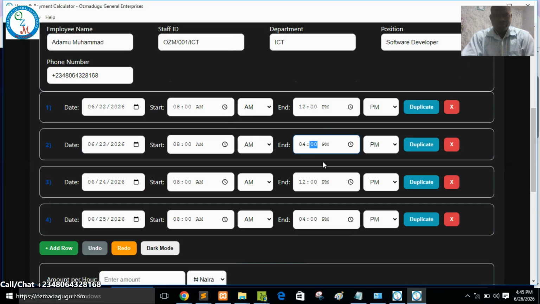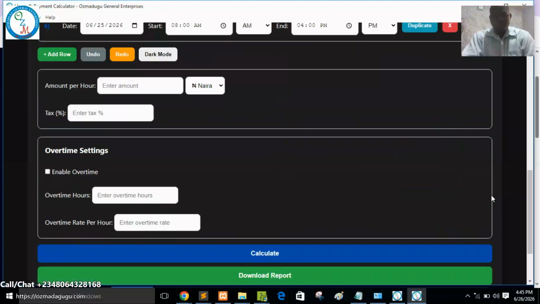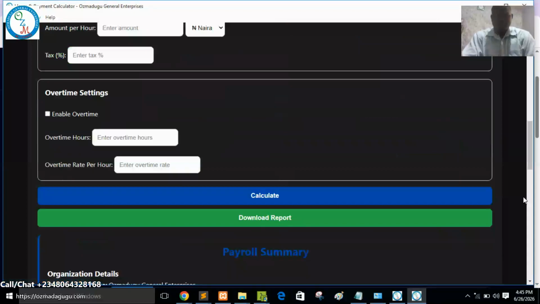So 8 to 12, I have 4 hours. 8 to 4, I have 8 hours. So I have 8 hours, and another 4 hours. That should be 12 hours. So these four rows totally should give me 24 hours. So scrolling down, just go to calculate without actually providing any data first. Just click on calculate, so it automatically calculates the details.